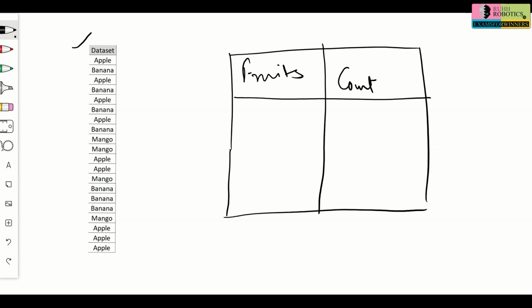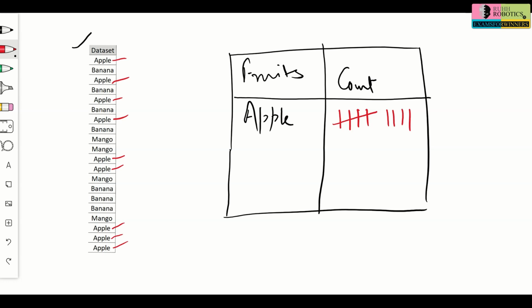So the first fruit which we have here is apple, and now we are going to count apple. So it is 1, so we'll write 1, then again 1, so we'll write one more, then we have again apple, so we'll write one more time, again 4, then we have this 5, so for 5 we will put a line in between, then we have 6, then we have 7, 8 and 9. So this is how we are going to write apple.